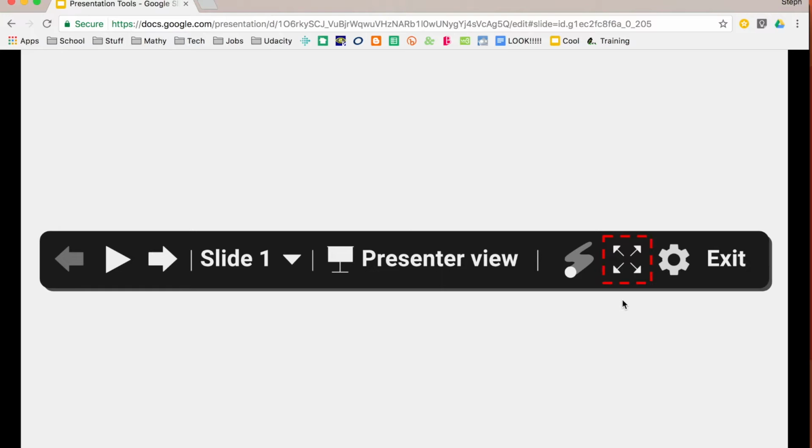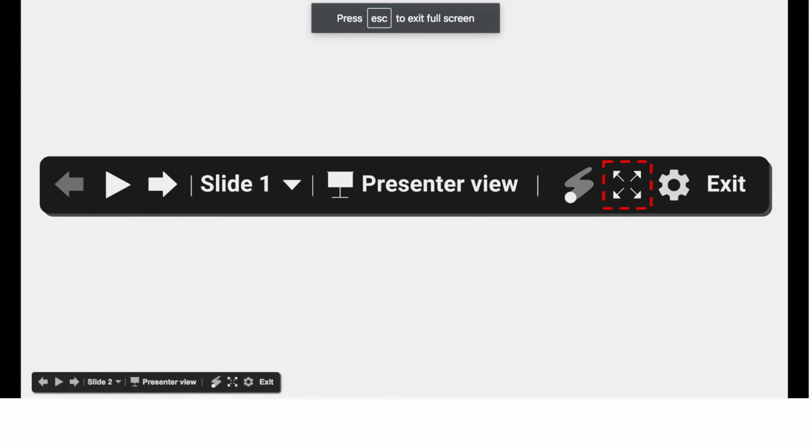So if somebody wants to navigate to another tab and still have their presentation open, that's something that you can do, which is really, really nice, and it makes for a more professional presentation. So you'll notice that when you click on it, the arrows change. So right now these arrows go out. So that means, oh, you can pop out into full screen mode. So I'm going to pop out.